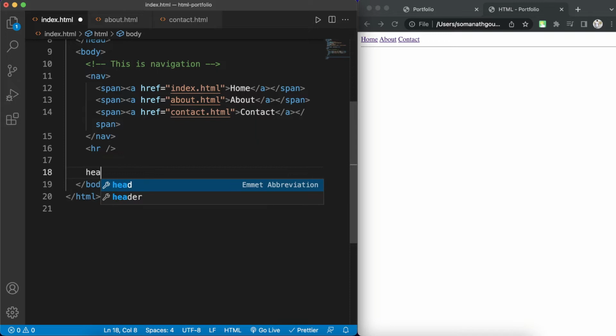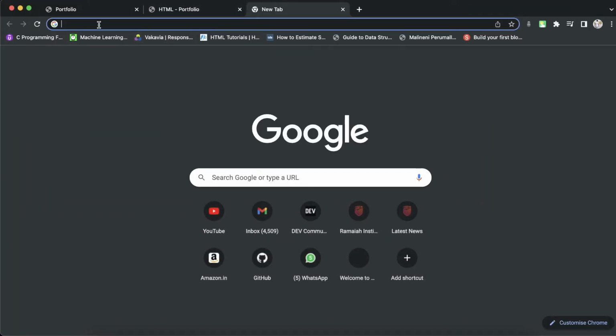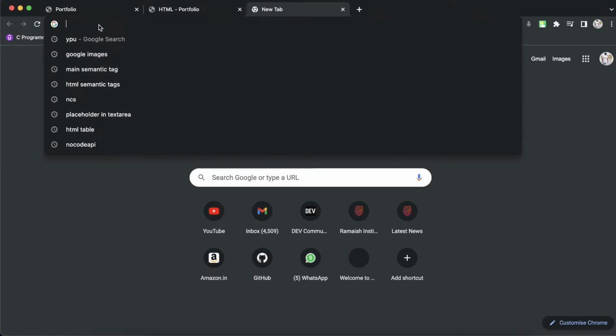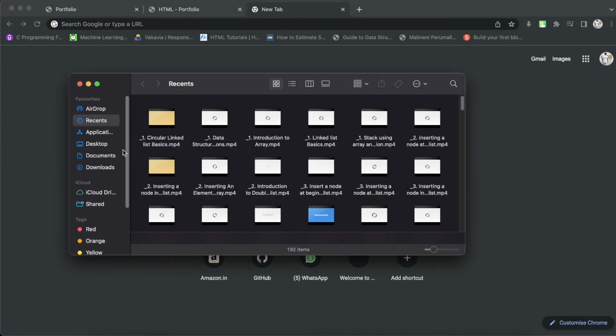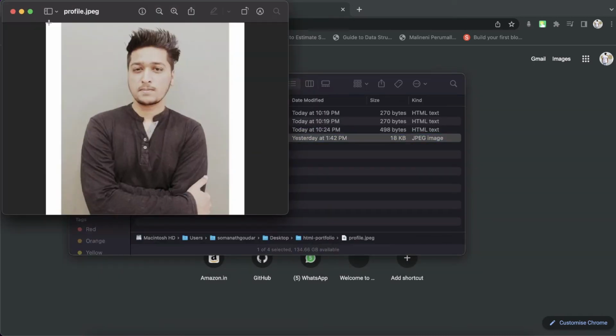Now let's define our header. Let's type header and hit enter. Now inside this header, as I said, it's going to contain an image with the source and alt attribute. Inside this source, let's maximize our browser for now. Since you already have your image, let me show you. As you can see, the image is actually square, right? I want a round image which will look nice, right?